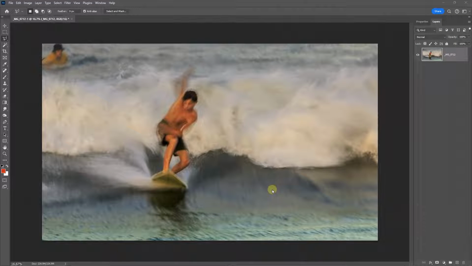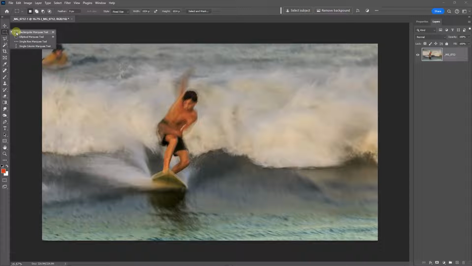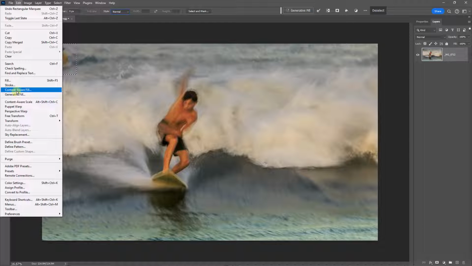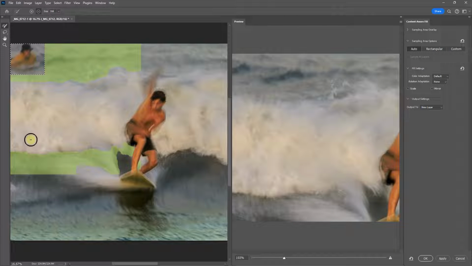Here I want to remove the guy that's just in the top left corner. For this we can use the polygonal lasso or any other shape we want. We could use the rectangular marquee. Make sure that we've got this set to normal and I can click and drag. Go to Edit, Content Aware Fill, and we've got the Auto button pressed over on the right hand side, and you can see the repair we're getting, which I think most of us could accept.